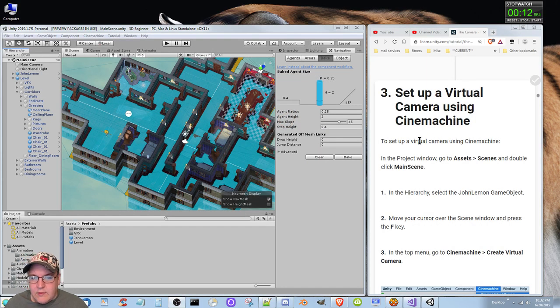Okay, welcome back. So now that we got our nav mesh and everything, now we're going to set up a virtual camera. And so let's just get right into it.